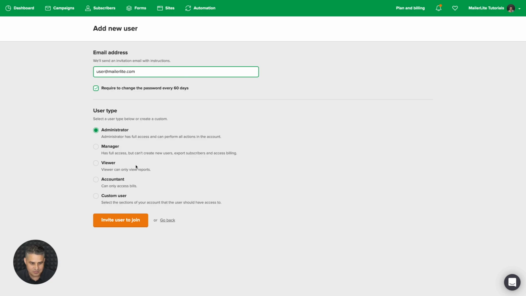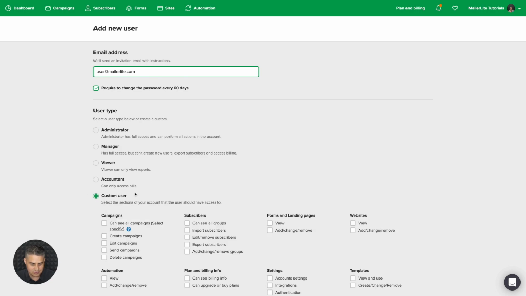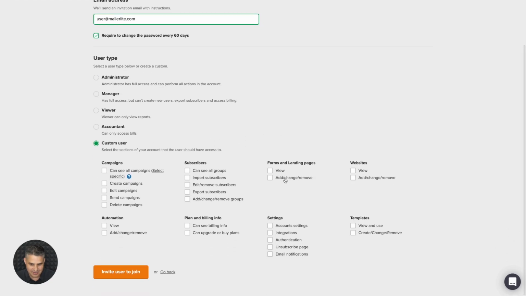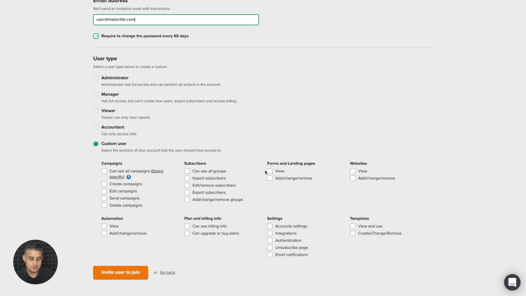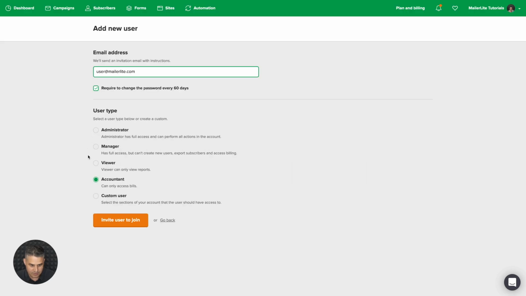But if you need a custom user, just go ahead and click Custom Users. And you have all these different types of settings that you can use to be able to view and change different things in your account. I'm going to go with this accountant type. I'm going to click Invite User to Join.